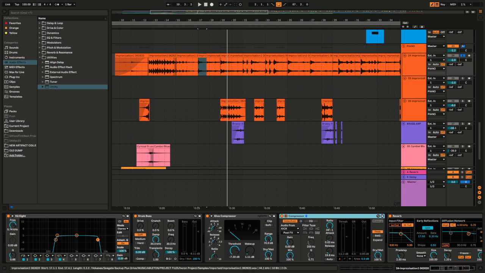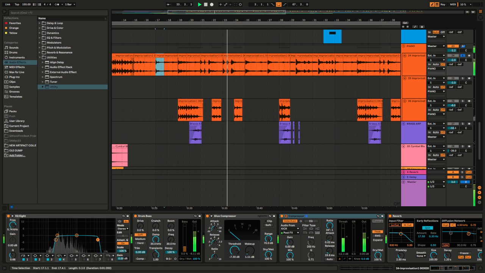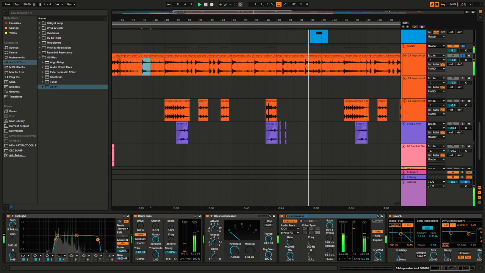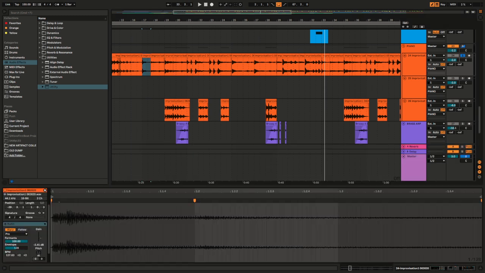Really simple, but this is the chop that I made from it. So that's the chop. Kind of a long chop. It's like 4 bars long. So let's see if there's actually anything interesting with the chop.